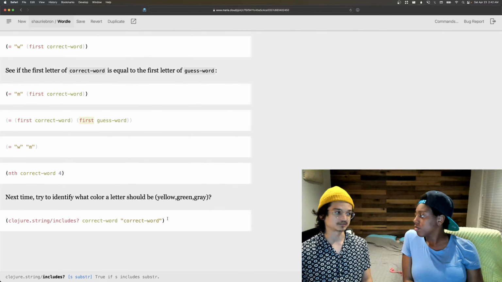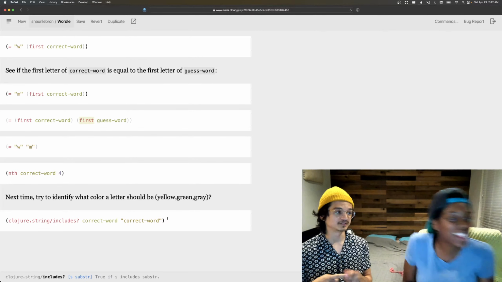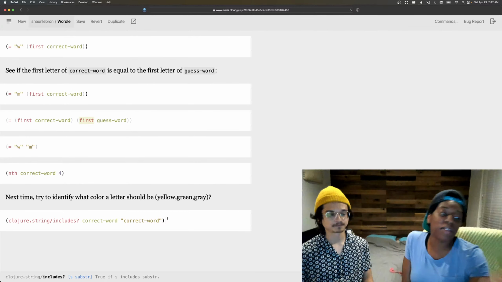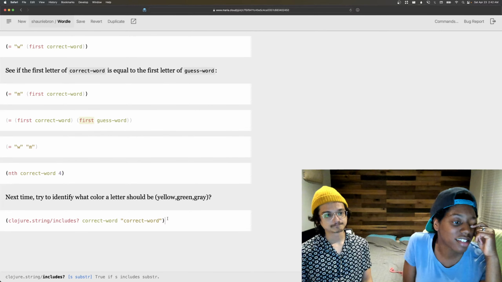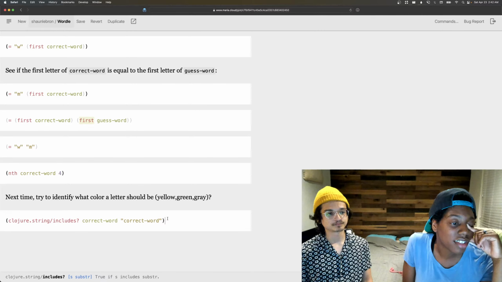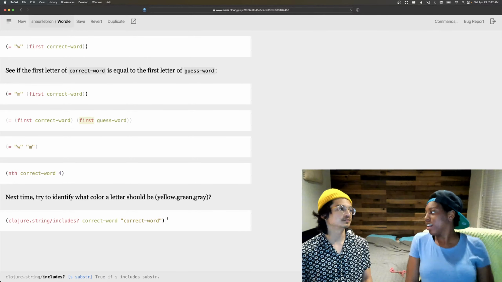Those are the only special types. So strings aren't special? Strings are not special. They're literal. Oh, I get that. Okay, so is that why we did like W and M? Because they're just literal. Yeah, they're literal. Okay, alright, I think I'm following.